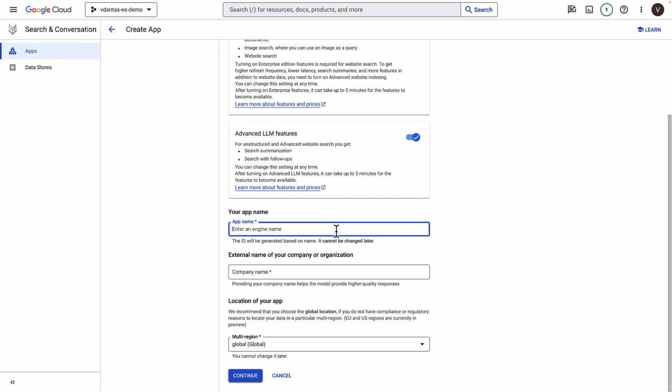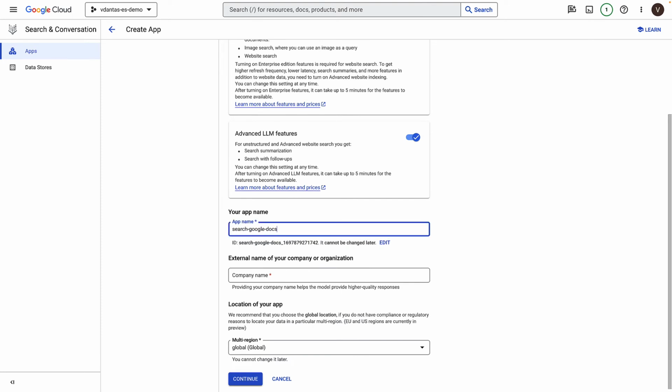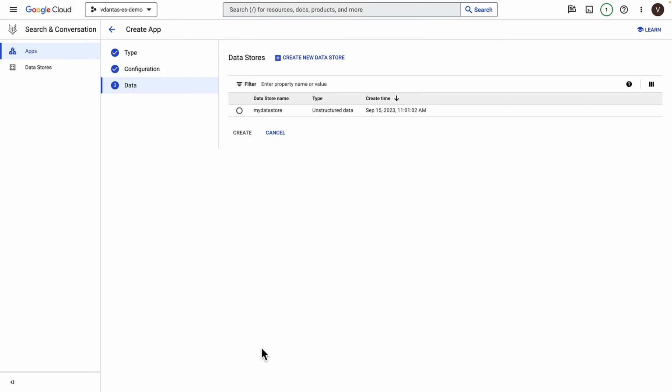I'm going to give my app a name. I need to provide the company name here and a location for your app. I'll leave it as global. Then I need to create a data store.